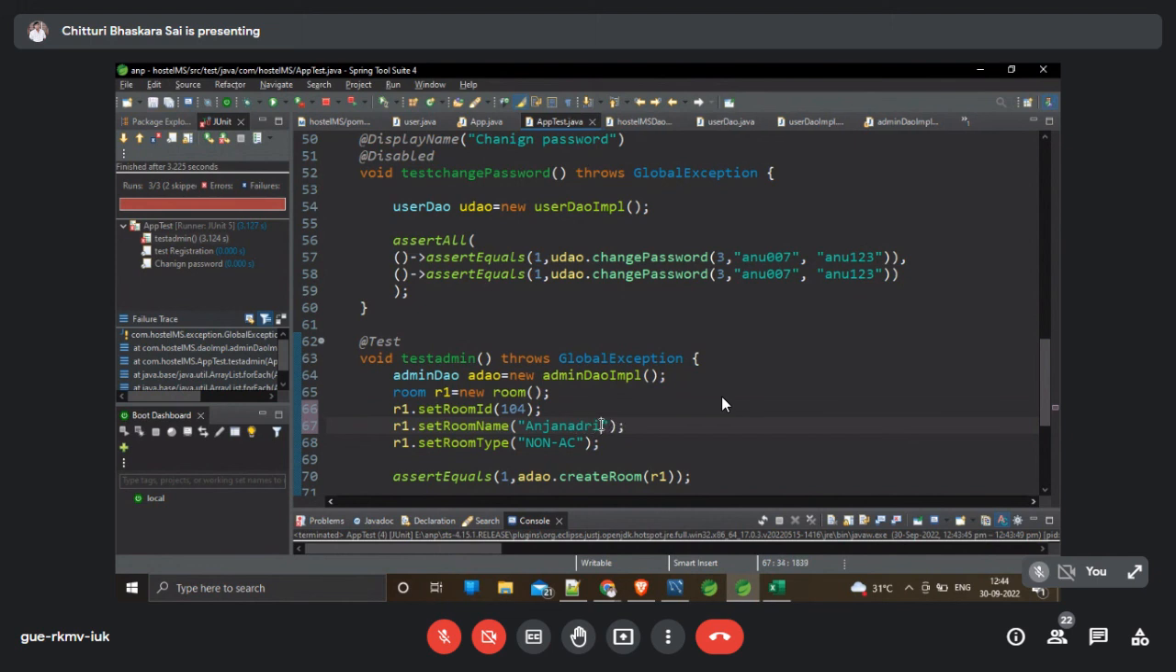Generally these Adris, no? Adri means hill. So these are the names of the hills in Tirumala. We have Lord Tirupati, no? Lord Tirupati is located on the highest hill of the seven hills. So these are the names of the hills.